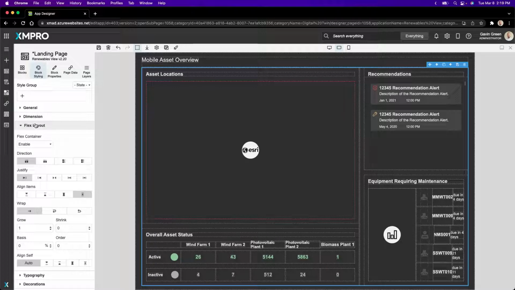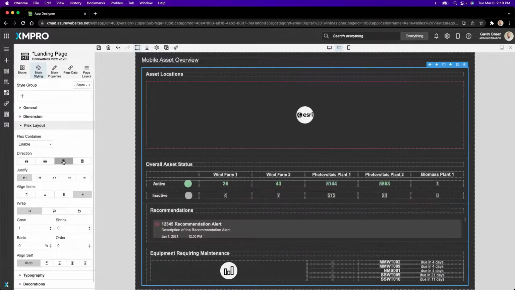Flex layout allows me to adjust how the different elements react in relation to each other. We do have a video on our YouTube learning channel which goes into a lot more detail around flex. Highly recommend you watch that. We're just going to scratch the surface on flex right now. So what you'll notice here is the direction is going left to right. We're actually going to adjust the direction north to south, top to bottom.